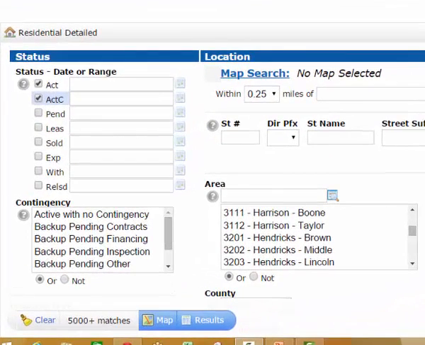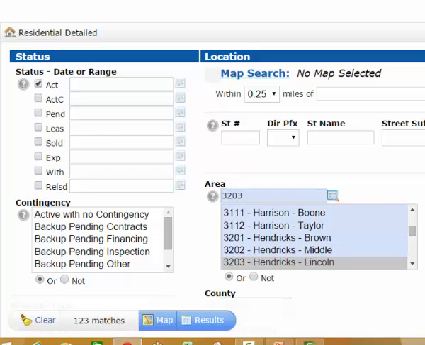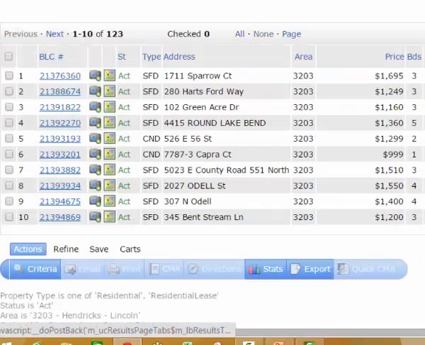I run a search looking for every active home in Lincoln Township in Hendricks County. After I do that, I notice that I have 123 matches located at the bottom left of my screen. I want to look at the results and I select results.